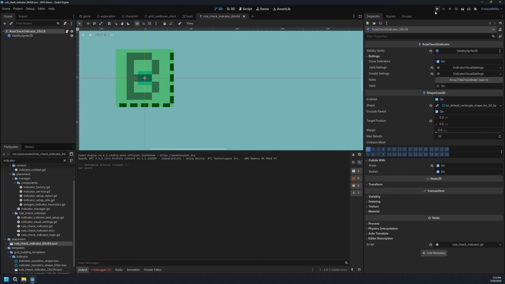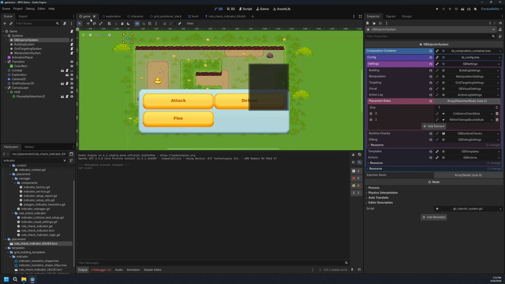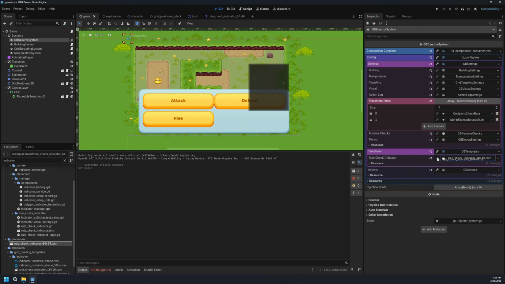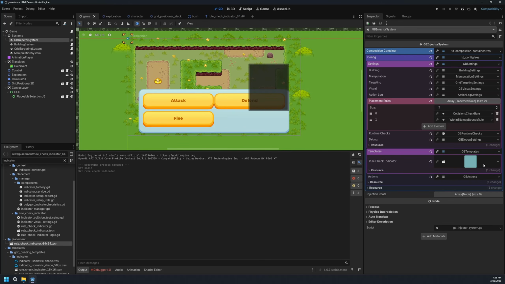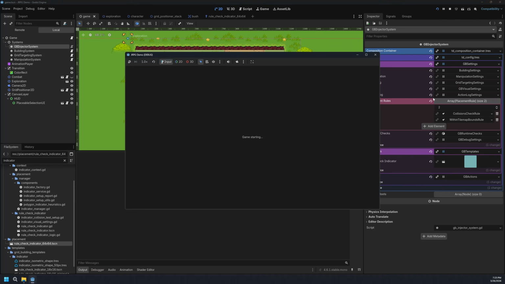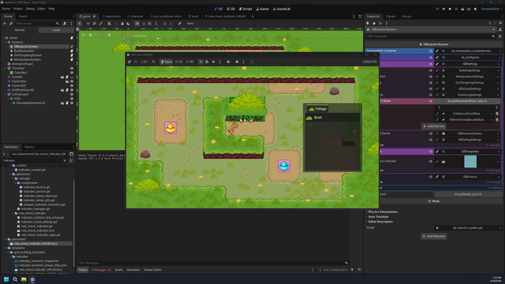Yeah, and then we'll just make sure this is assigned in the GBInjectorSystem templates. So we'll drag our 64 by 64 and replace the original template one. Hit play, run the project. And now if we hit play, then we'll see the indicators actually appear there for our object. If I place it now, then you'll see that the original bush is now blocking placement of the other ones.